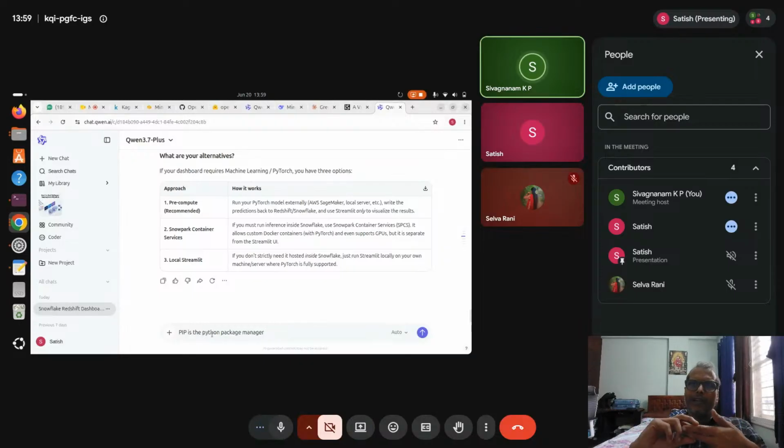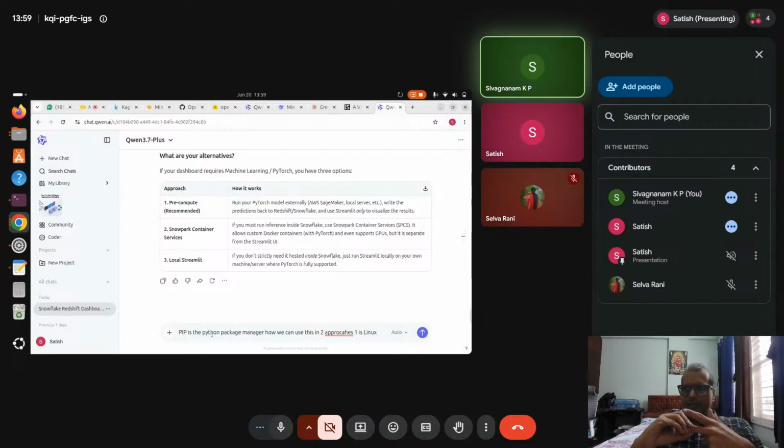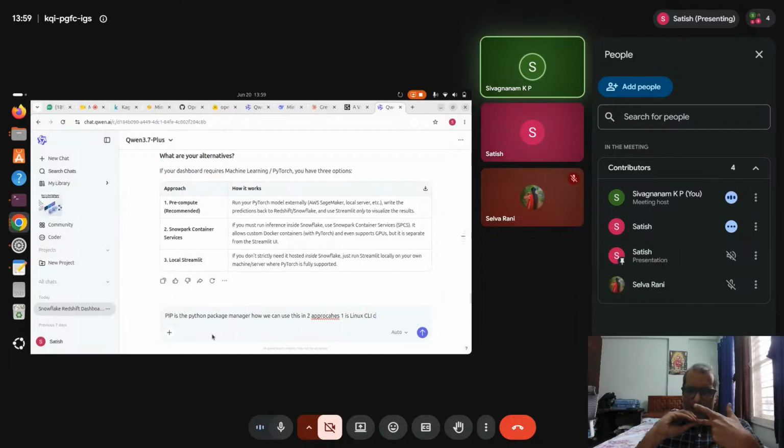How we can use this? How we can use this in two approaches? One is Linux CLI command. Other one is Python functions. Explain to me in text diagram. You understood that? One is Linux CLI commands, right? Next thing is Python function.